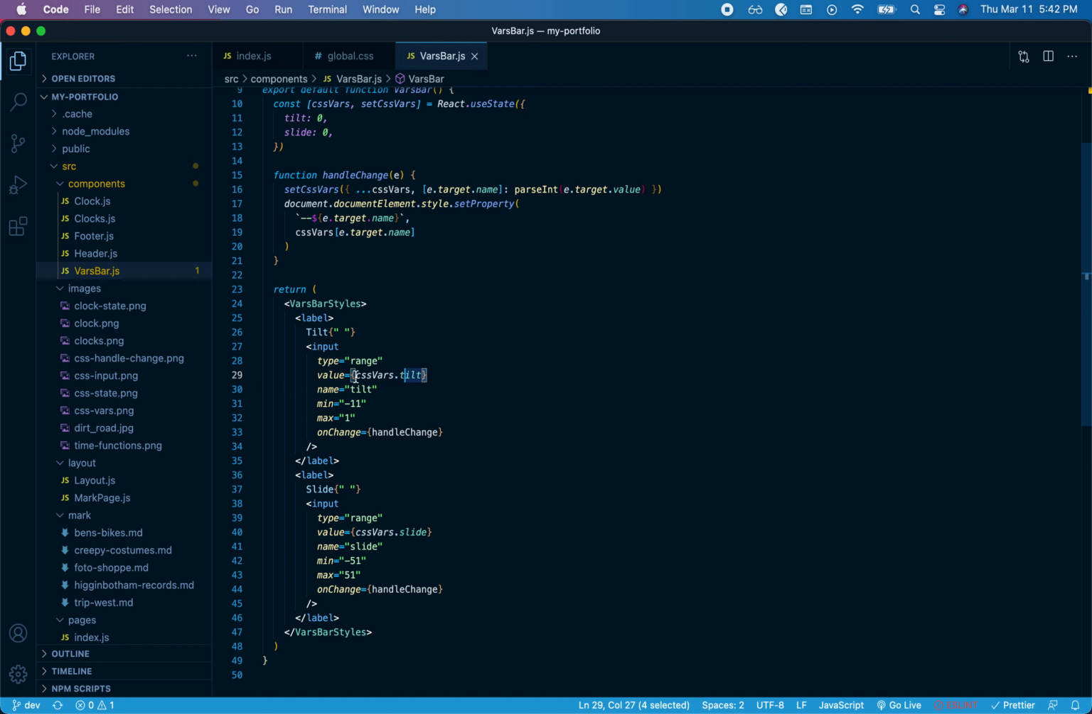I'm also binding the value of the input tag to state, and then anytime those values change, I'm going to invoke this handleChange function. handleChange is going to do two things. First, it's going to set state, and I'm going to use the spread operator so I can hold on to the values I don't want to change. And then I'm going to use e.target.name, which will have the name of the CSS variable, and then its value to change the value that I do want to change.